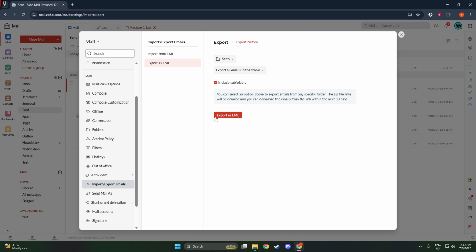Now the actual exporting can begin. With everything selected, go ahead and click on the Export button. Zoho Mail will start preparing your requested emails for download. After a while, you should receive an email notification in your Zoho Mail inbox containing a download link. This link will grant you access to a zip file that holds your backed up emails in the .eml format.